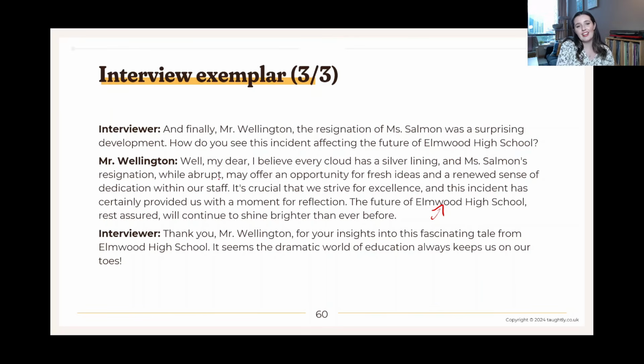I wanted to create a slightly patronizing tone for the head teacher. So we can see the whole way through he's referring to the interviewer as "my dear", which is quite patronizing and a bit sexist. And we've also got these filler words like "well" while he thinks of what to say. We can see that the interviewer is referring to Mr. Wellington by name, which creates a sense of relationship between the two speakers.